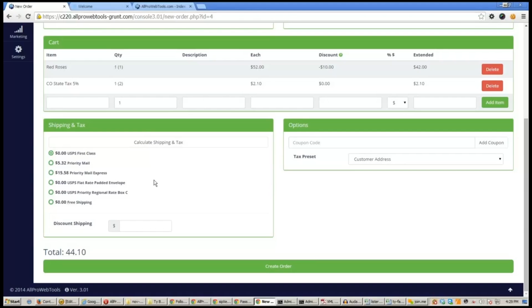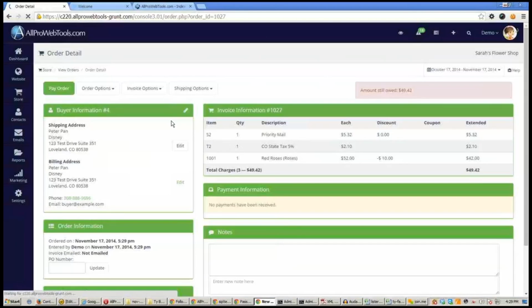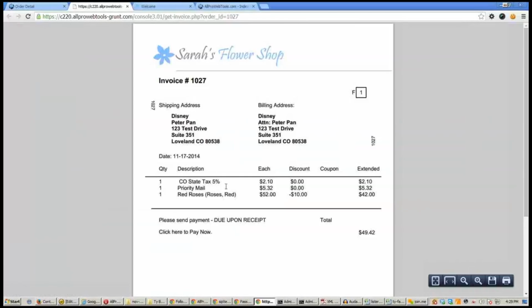Okay. And then we can choose the shipping method. It'll automatically total that for us, and then we can go ahead and click create the order. And from here, we can either print the invoice or we can email the invoice to the customer. You can see here it hasn't yet been paid. It's just an invoice. Now, when the customer decides to pay it, they can pay it online themselves. So if we go to print invoice, they'll see the invoice, and right here it says click to pay now. That'll take the customer back to the website. They can enter a credit card.